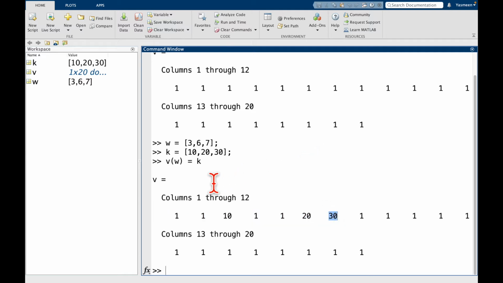Again, just to recap, we passed V of W. You can imagine this as passing it a list of indices. And we set it equal to a list, or a vector, of the same length that tells us what we want to change them to.